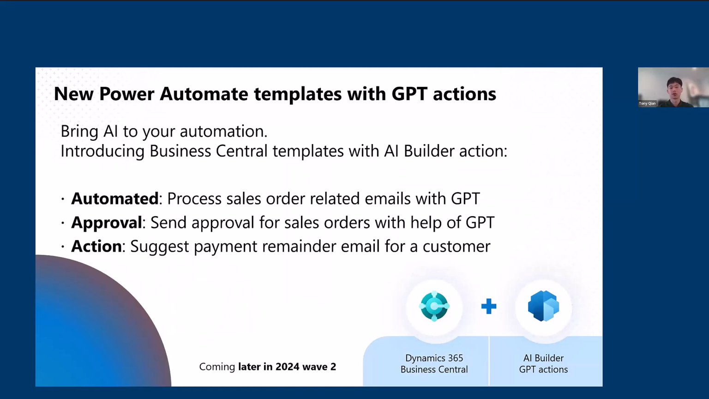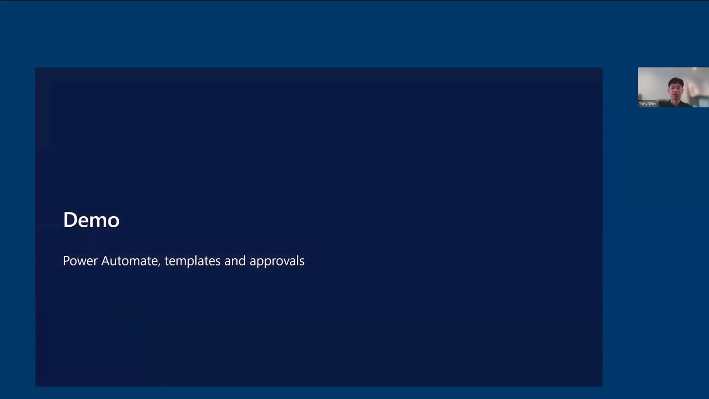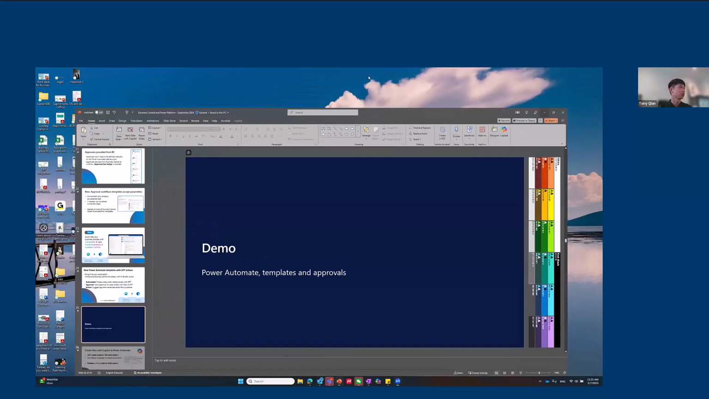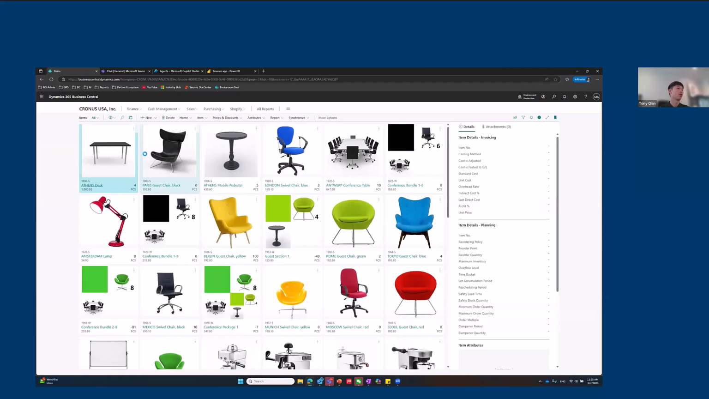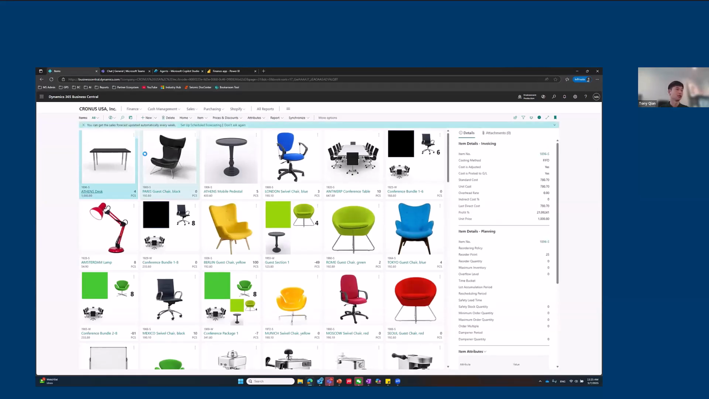All right, so without further ado, let's take a look at the demo, how we can interact with Power Automate inside of Business Central. So I'm going to switch back to my Business Central environment. I will go to items. For example, I want to show you how I can get an update and summary of any items I have inside of Business Central. So first of all, when you're on the item page, you click on this more options and go to automate.